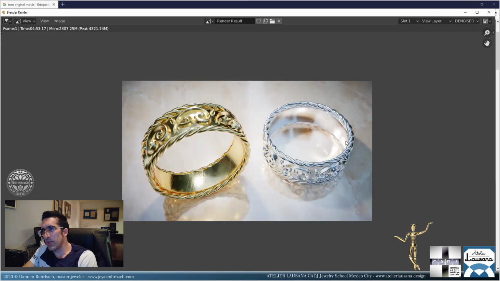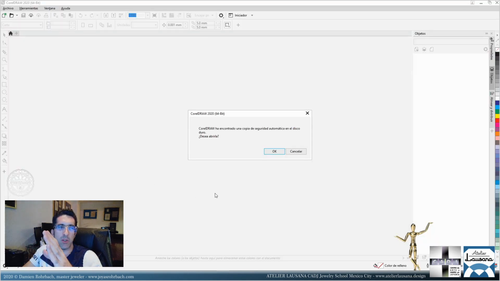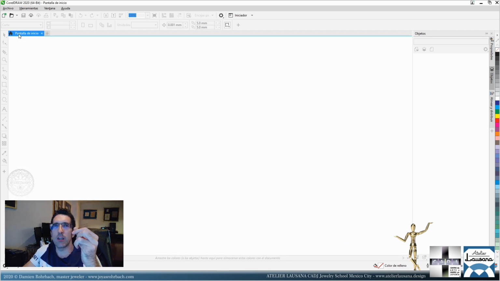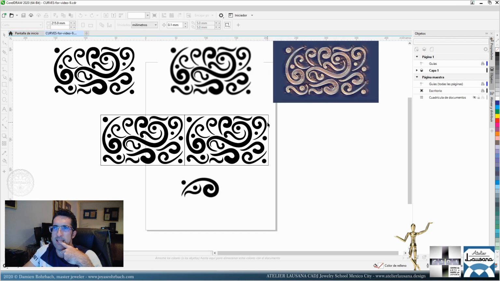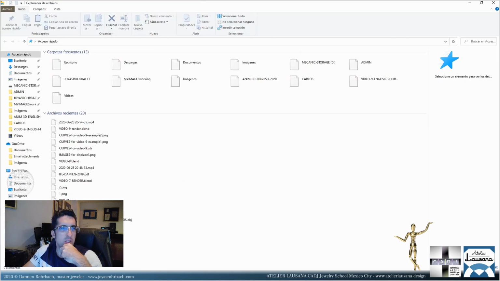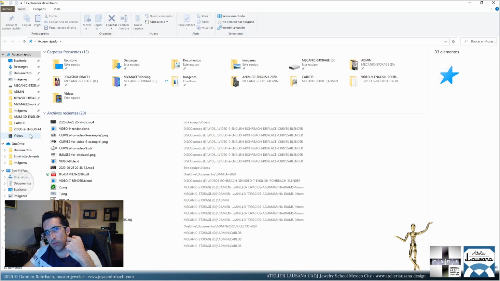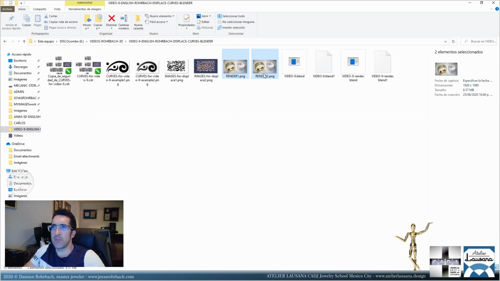Let's save the image. Okay, so let's go to my software. Let's go to CorelDRAW in this case. As I said, you can use Inkscape, you can use GIMP. Alright, let me go to this file and let's bring the images just to do the entire process here. Okay, so I have that one and that one.